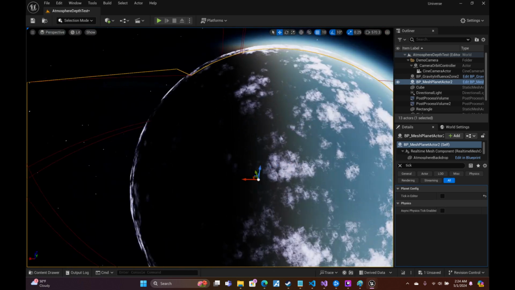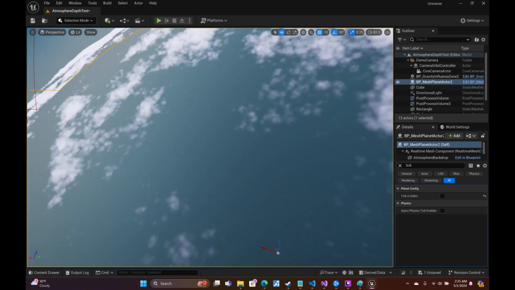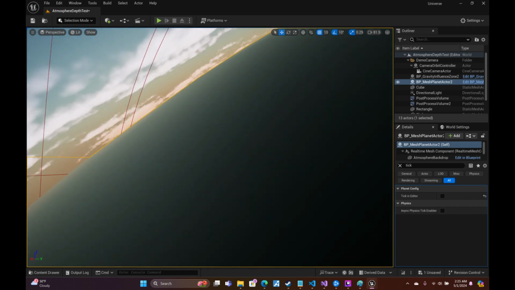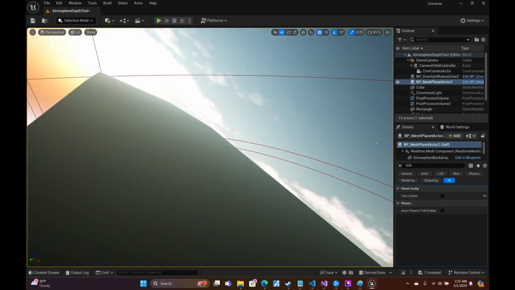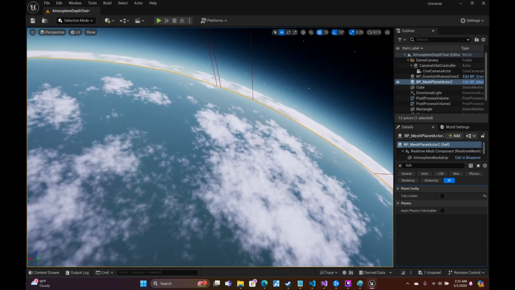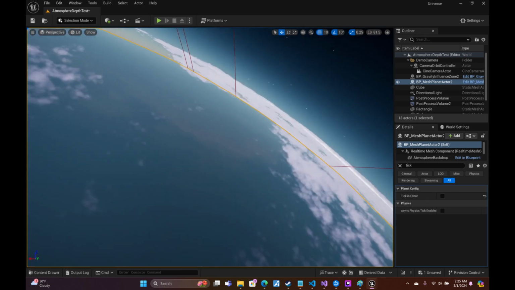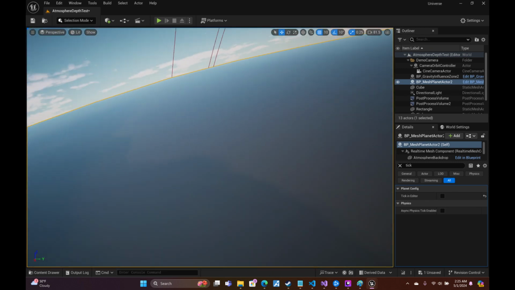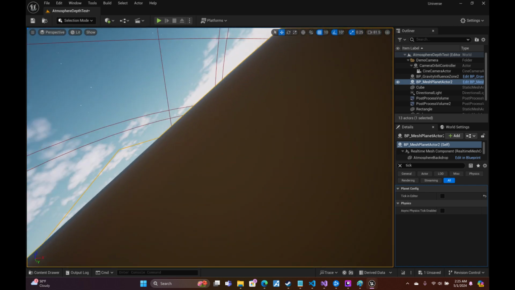We're gonna fix this depth stuff. We have some depth issues with clouds when they encounter mountains. We're gonna get it on the same scale as the atmosphere.